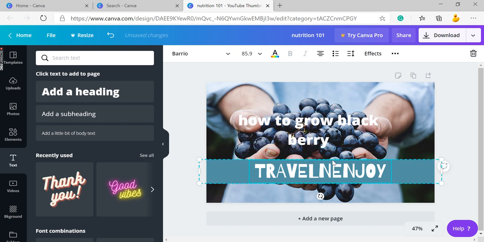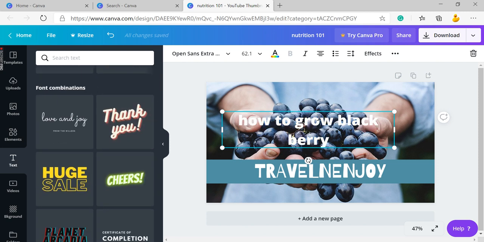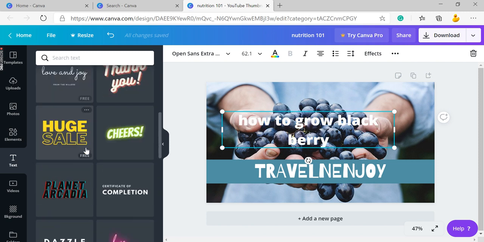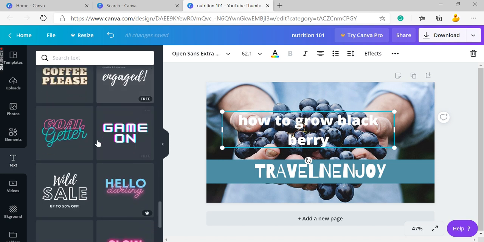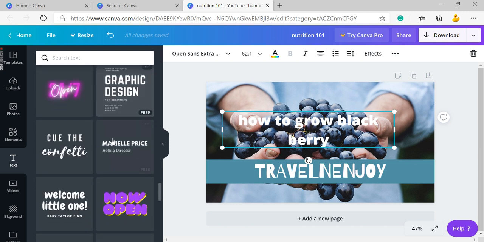Travel and Enjoy is the name of the company. Let's assume, and How to Grow Blackberry is the heading. Okay, you can actually give a lot of style because you are not limited to just normal text. You have a lot of options to apply different text styles, and it looks fantastic.